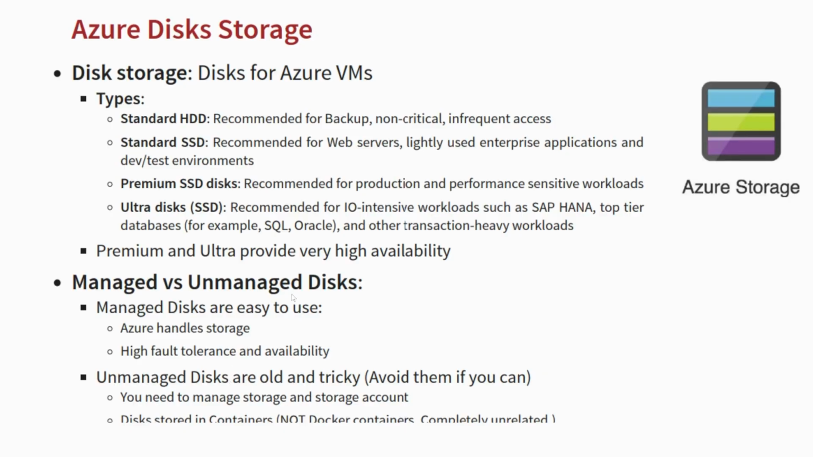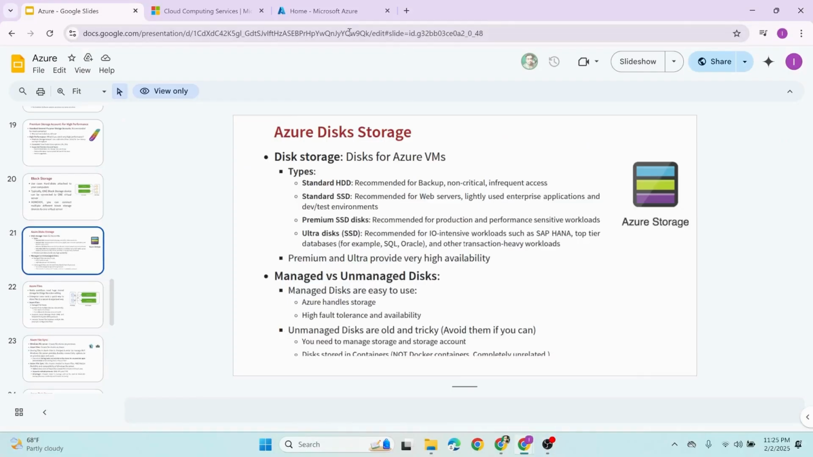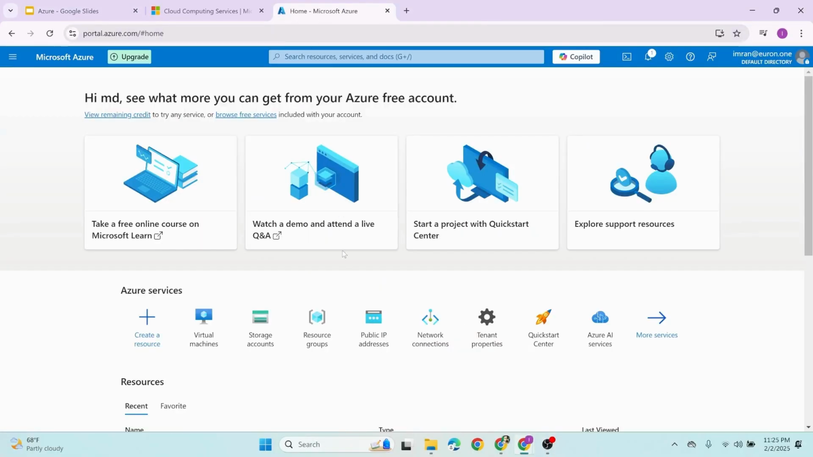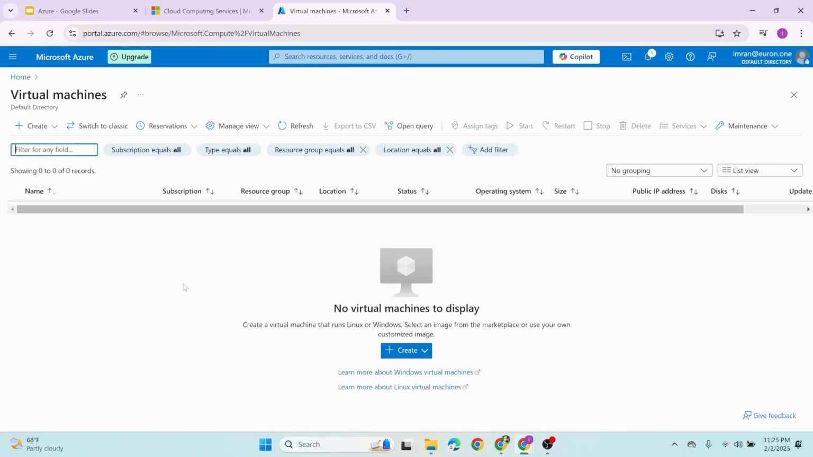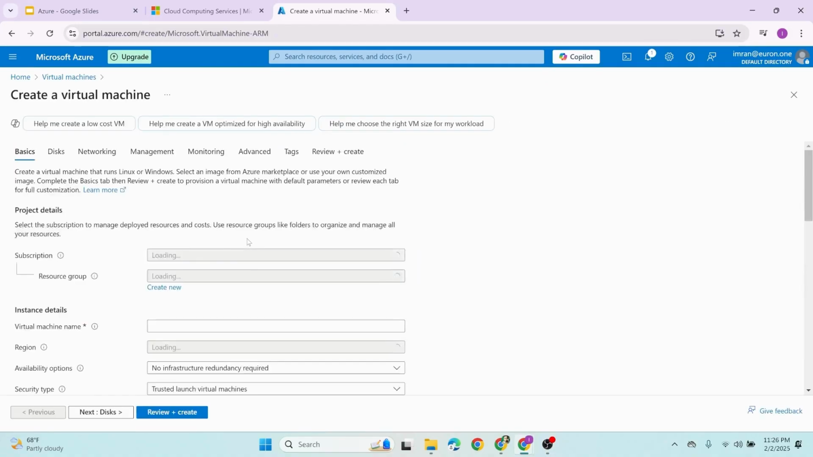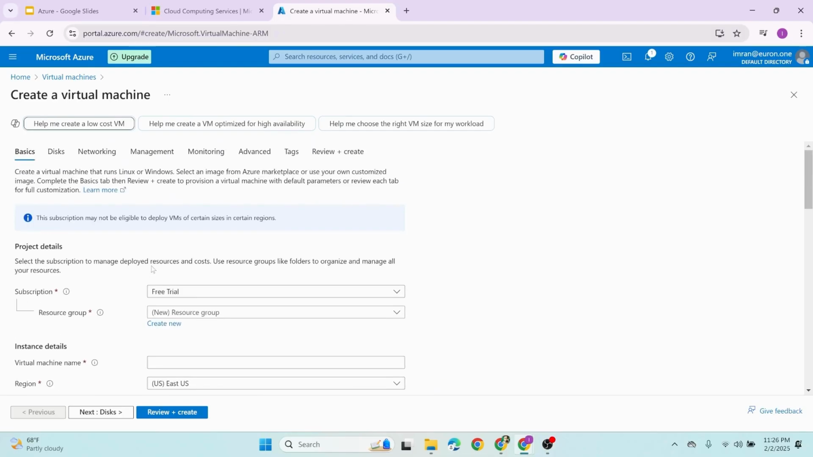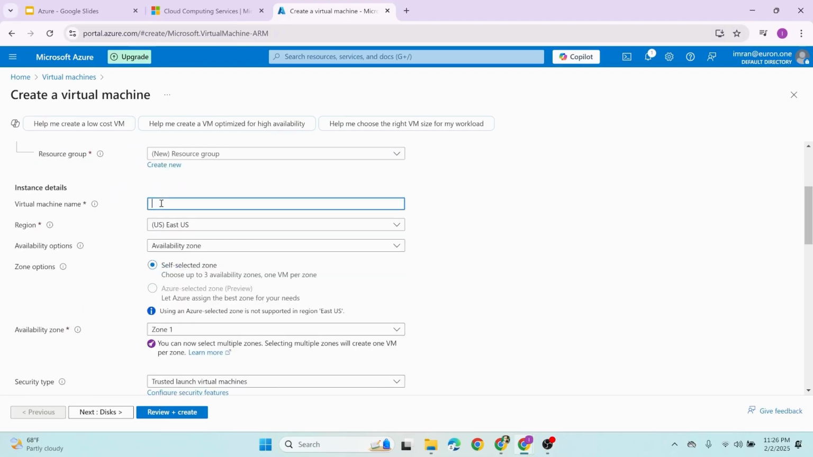Okay, now let's see the hands-on. If I get into my Microsoft Azure, first let me get into the virtual machines. We have already created many virtual machines. If you click on create virtual machine, here we have an option to create a disk. Let me give one name here, I'll just give test.